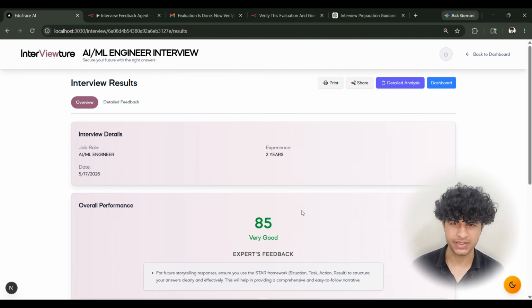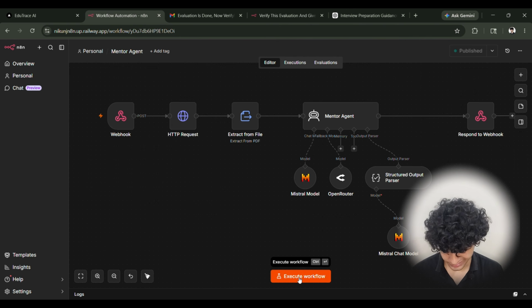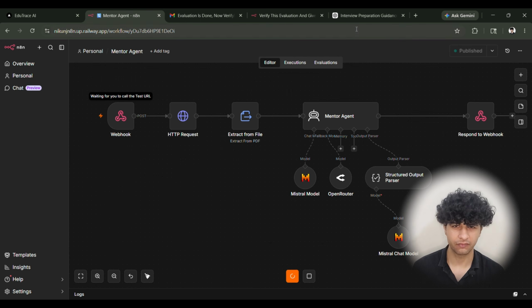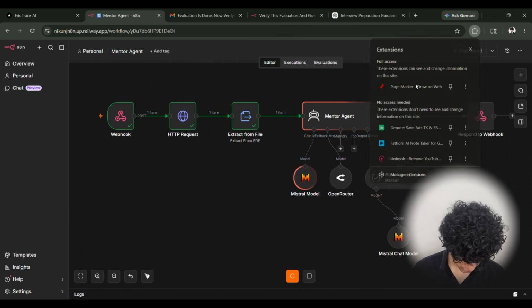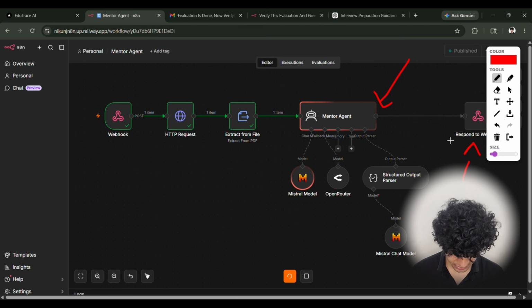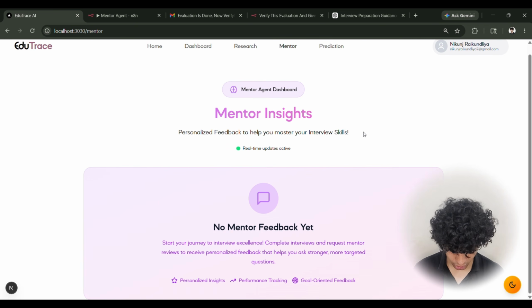And for the fourth agent, which makes our project unique to the other mock interview applications, is this mentor review button. I will just show you first and explain later. I will trigger this workflow and then click on the mentor review button. It's reviewing and we will see the mentor agent workflow getting triggered. As you can see, using the respond to web button, we get the comprehensive mentor report. As you can see, no mentor feedback yet, and it got updated.